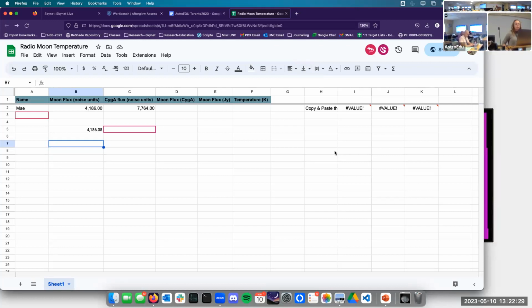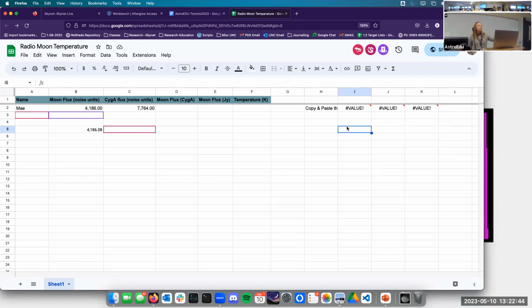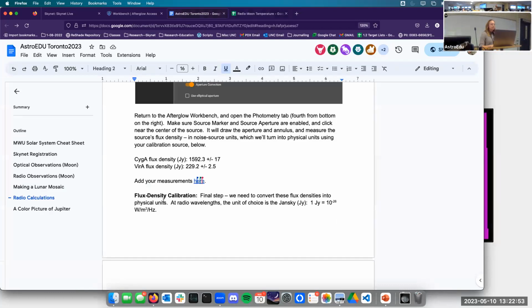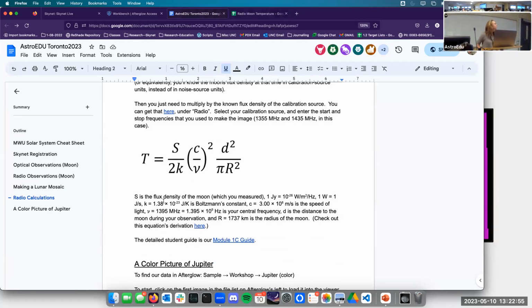All right, while you add those in, I did all of the calculations over here. And what we're going to do is use our calibration source, Cygnus A, to get the flux density of the moon in Janskys. So then we can actually get the temperature with this awesome equation that's in here, right there.